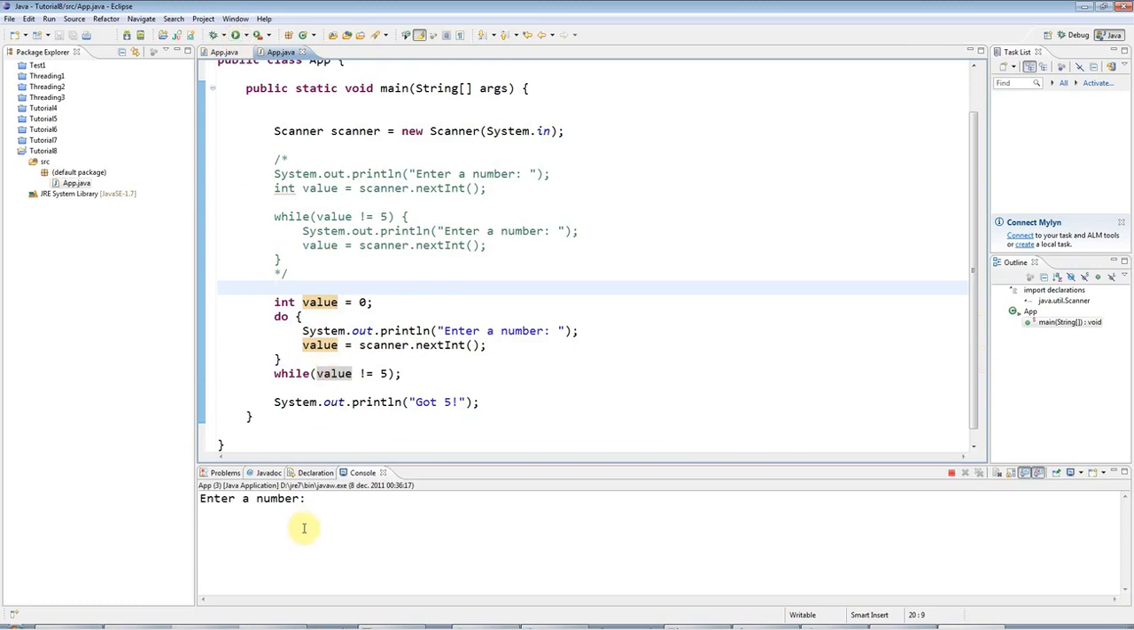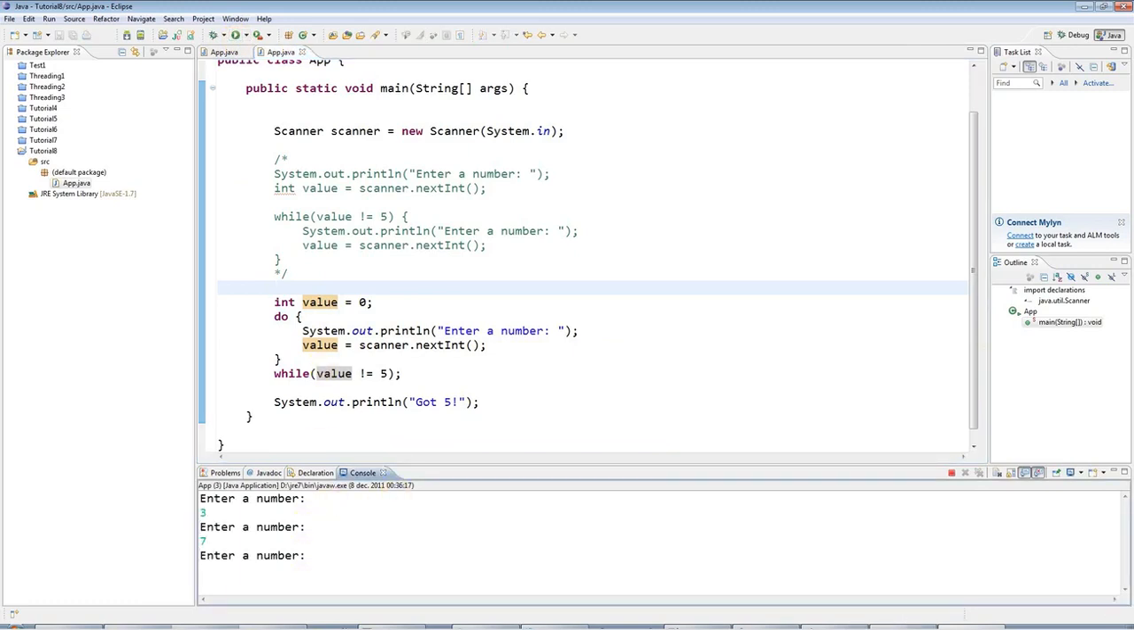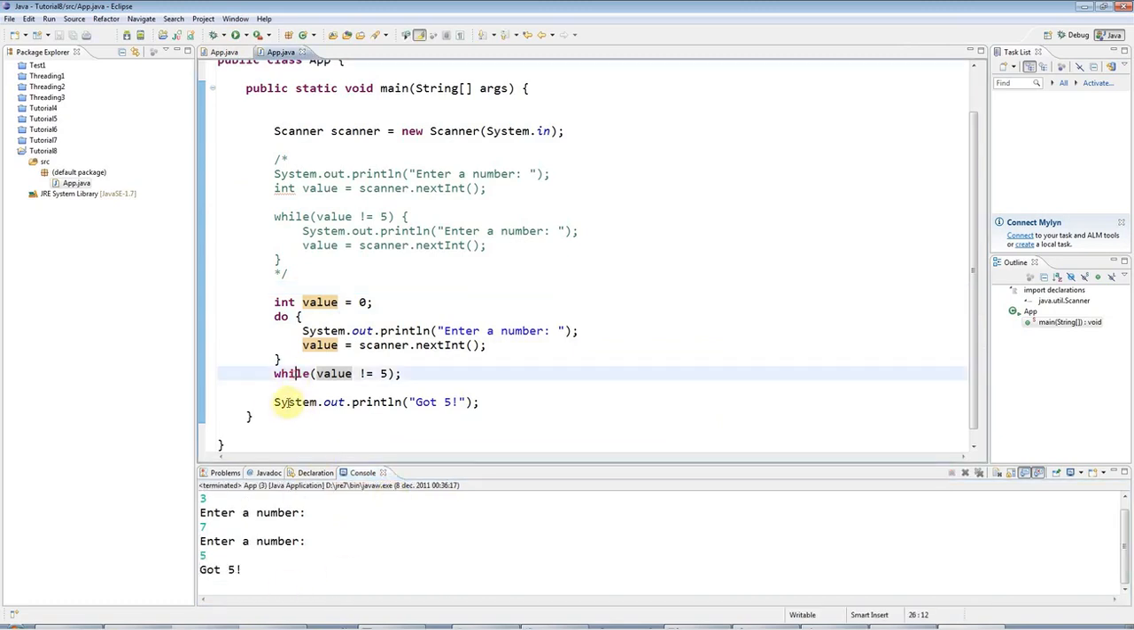And now I run this program and it says enter a number, so I can enter 3, 7, and when I finally enter 5, hey presto, the loop terminates and this executes.